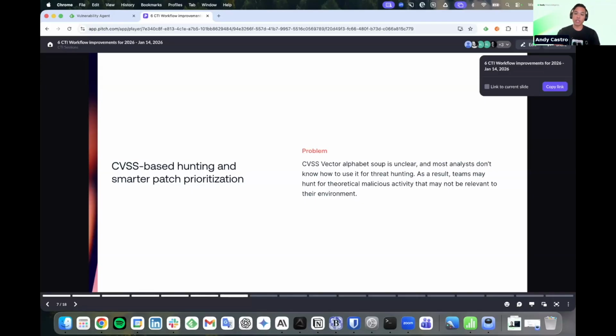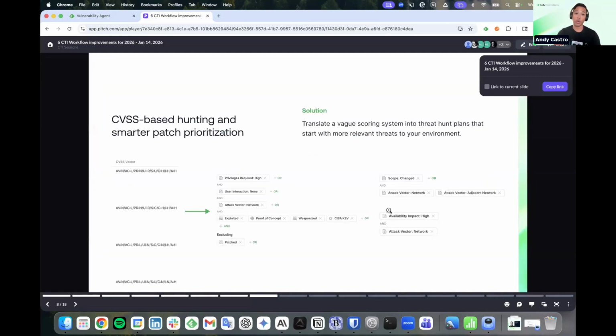But what you may not realize is that there's actually a lot of value and information in this, and you can actually translate these CVSS vectors into pointed threat hunts, right? So that you're not just looking at hypothetical threats, but you're actually looking at realized threats that are in your environment.